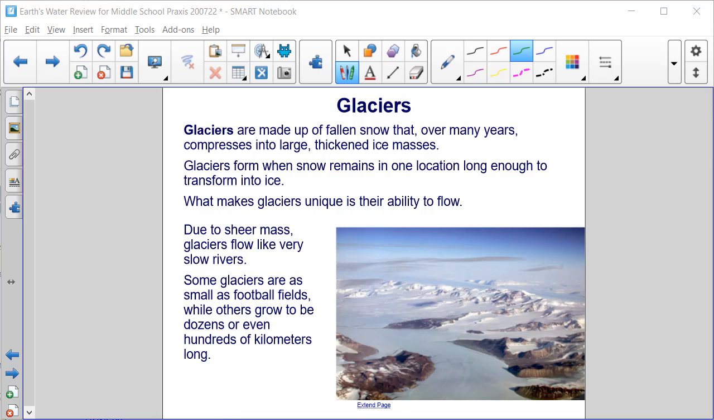Glaciers. Glaciers are made up of fallen snow that over many years compresses into large, thickened ice masses. Glaciers form when snow remains in one location long enough to transform into ice. What makes glaciers unique is their ability to flow. Due to sheer mass, glaciers flow like very slow rivers.